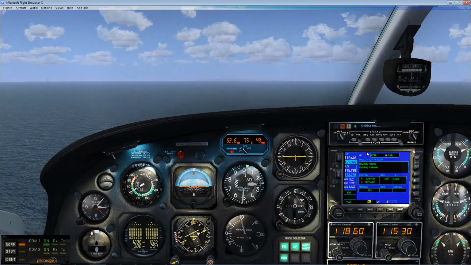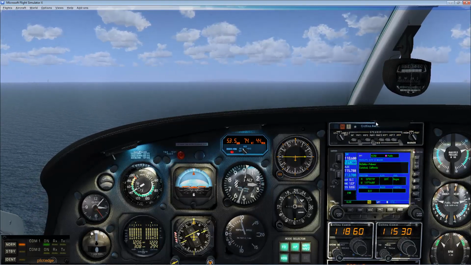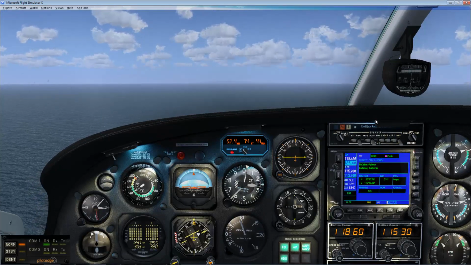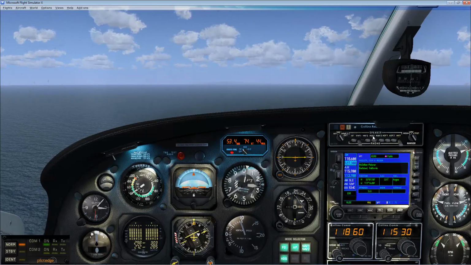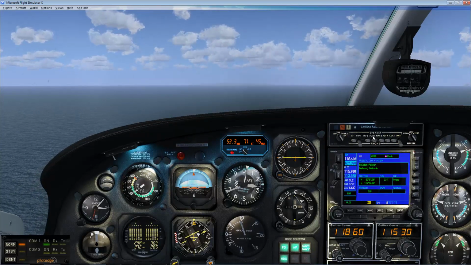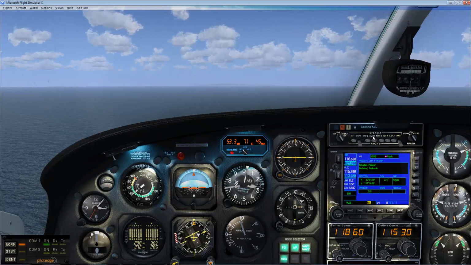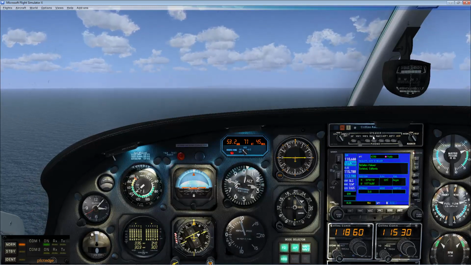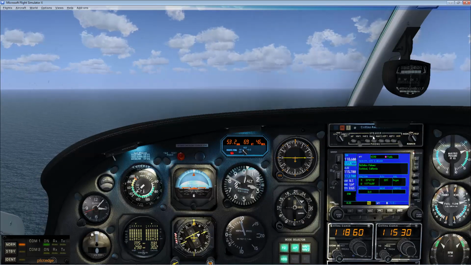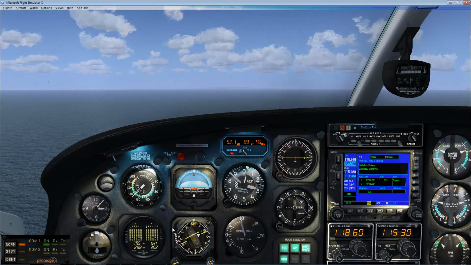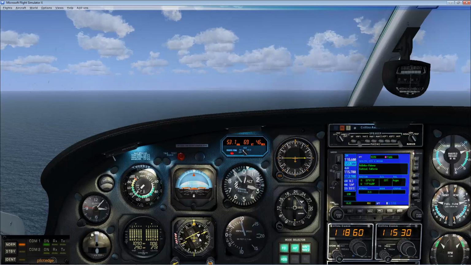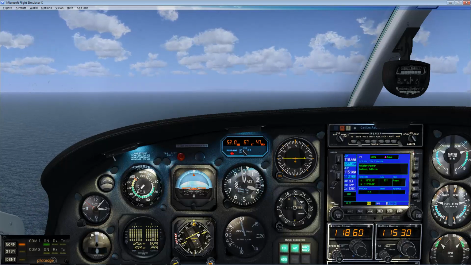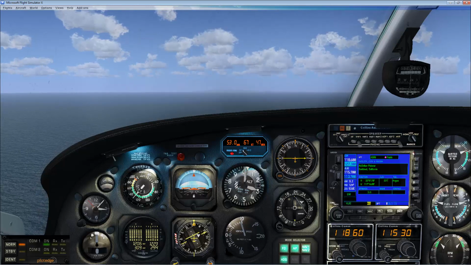And let's go ahead and identify Seal Beach. And that's identified. We're waiting now to intercept the Seal Beach 308 radial, which will be coming in on our HSI down here. And we're climbing to 4,500 feet, 1,500 to go.